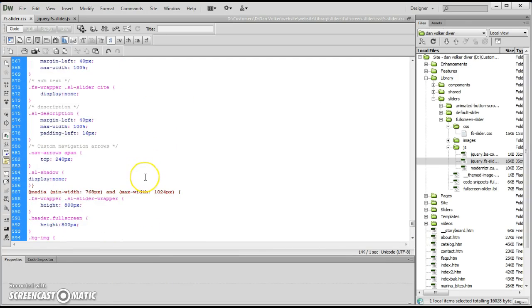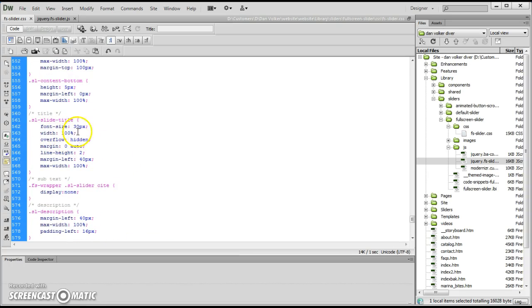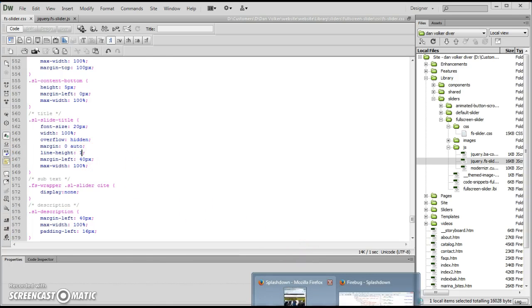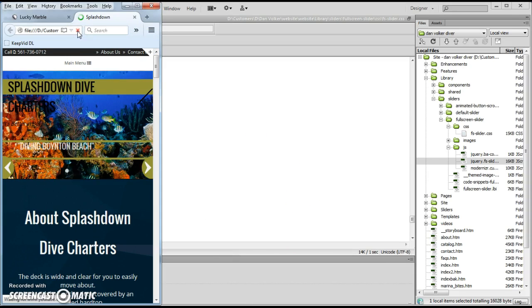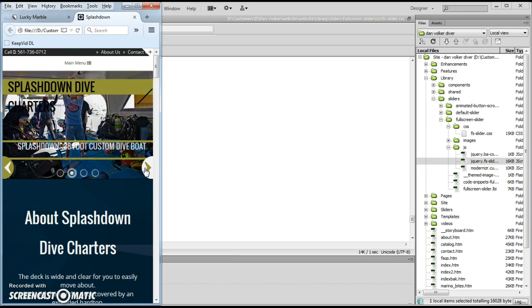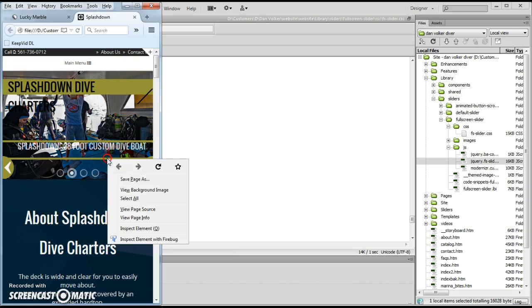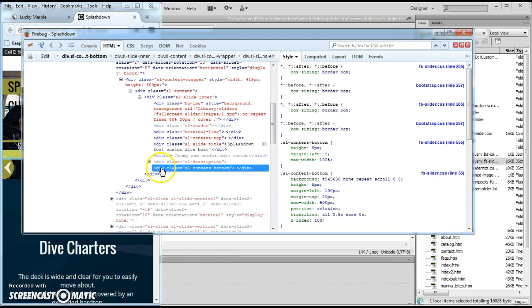So there's the title right there. Let's go to the size of the font. Let's make that 20 pixels. Okay. And I'm looking to see line height of 1 because we're changing the font size. There we go. See, now we can do that, and we can really start to play around with things here, and also get rid of the top and the bottom as well.